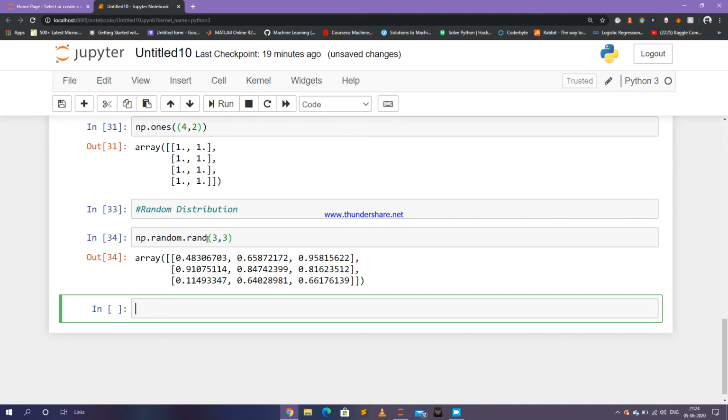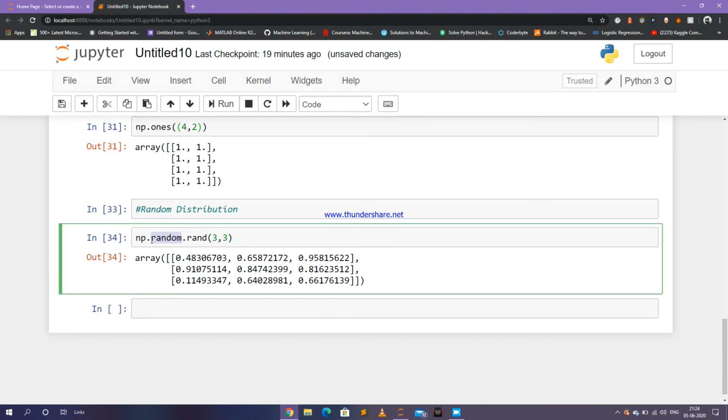So what does this rand mean? np.random means that it creates an array of random values, I hope it's clear to you. So what does rand mean? It means that the new array which has to be created follows the rules of the uniform distribution, which means that all the outcomes are equally likely, and the probability of each variable being the outcome is equal.